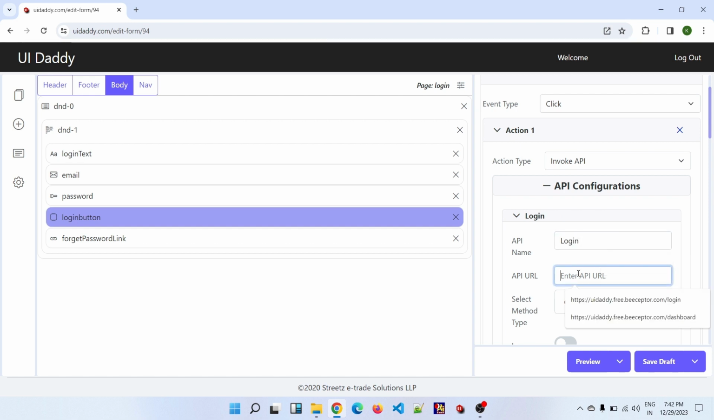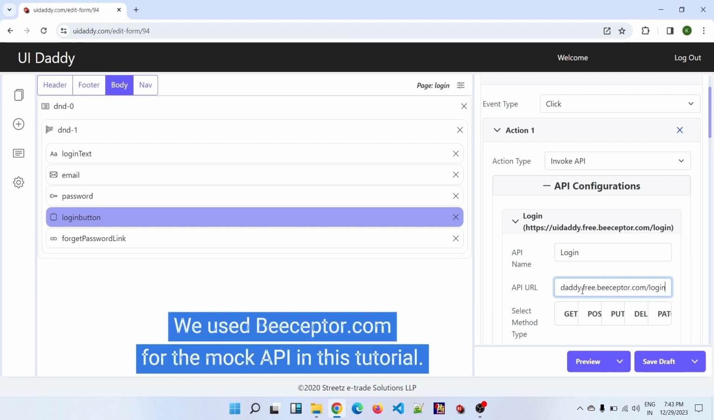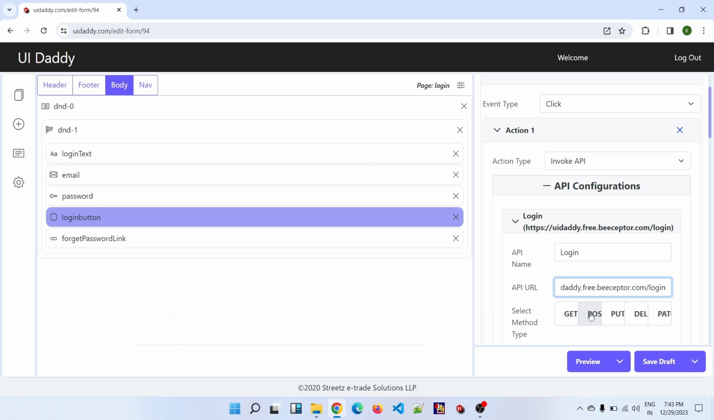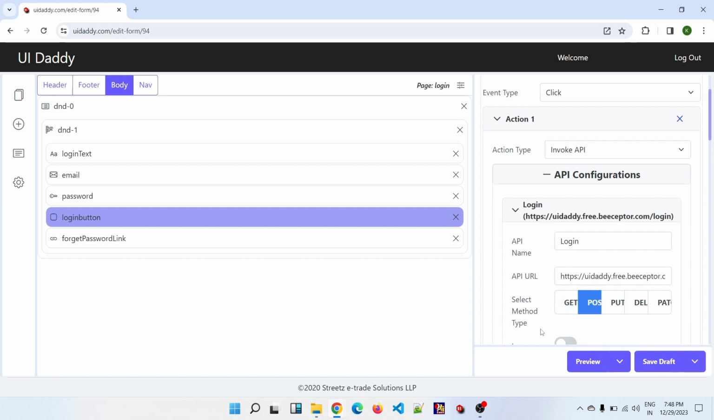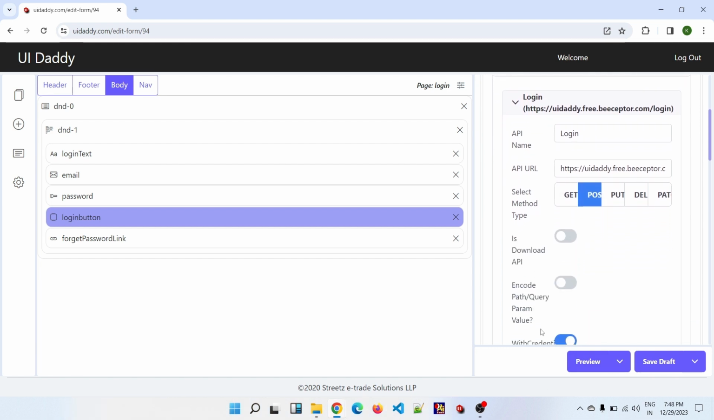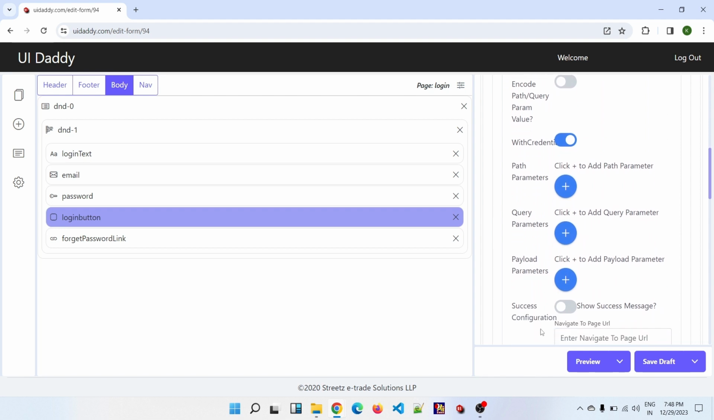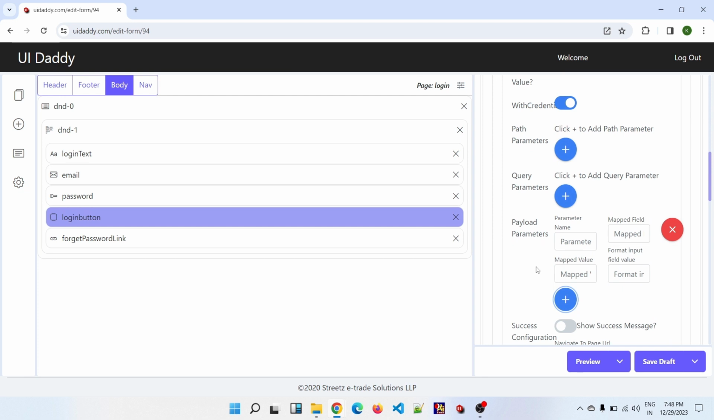In the API URL field, provide the mocked API link for this tutorial. Select the method as post since we are submitting data to the server. Scroll down to the Payload Parameters section and click plus button to add payload parameter. Here, we'll map the element names with the variables expected by the API. Fill in the parameter name with the name of the variable expected by the API, and in the mapped field, use the given name of the element on our UI. This ensures that data entered by the user is sent to the server correctly.